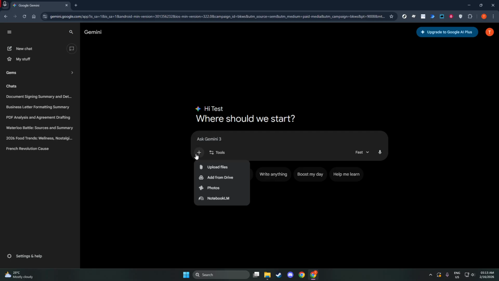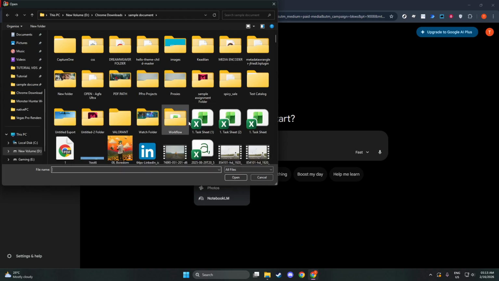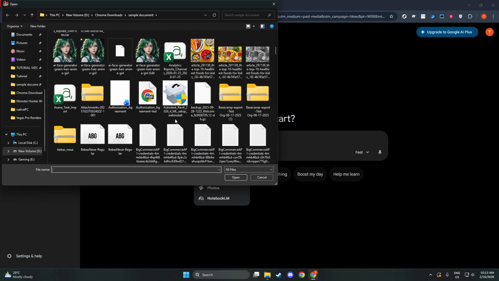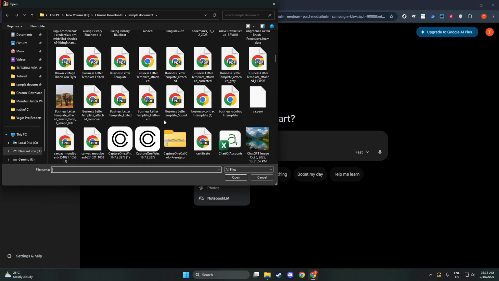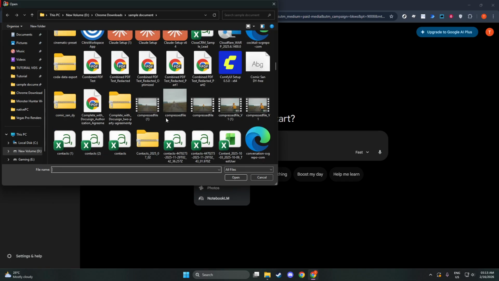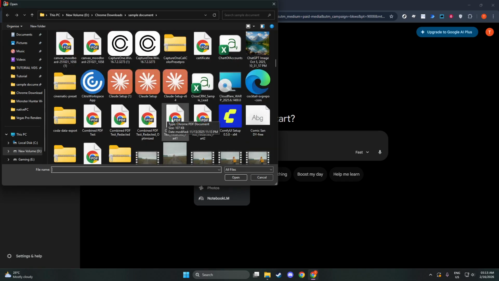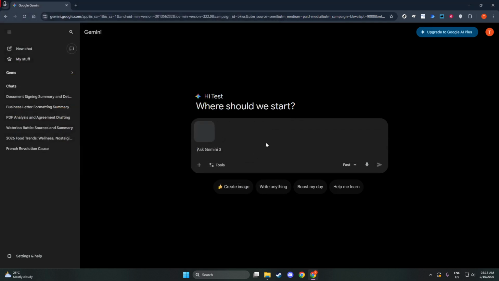Next, upload the image you want to edit. In the chat window, tap or click the plus button. You'll see an option like Upload Image. On some devices, it may say Photos or Files. Choose that, then browse to the photo you want to work on. After you select it, the image will appear directly in the chat.